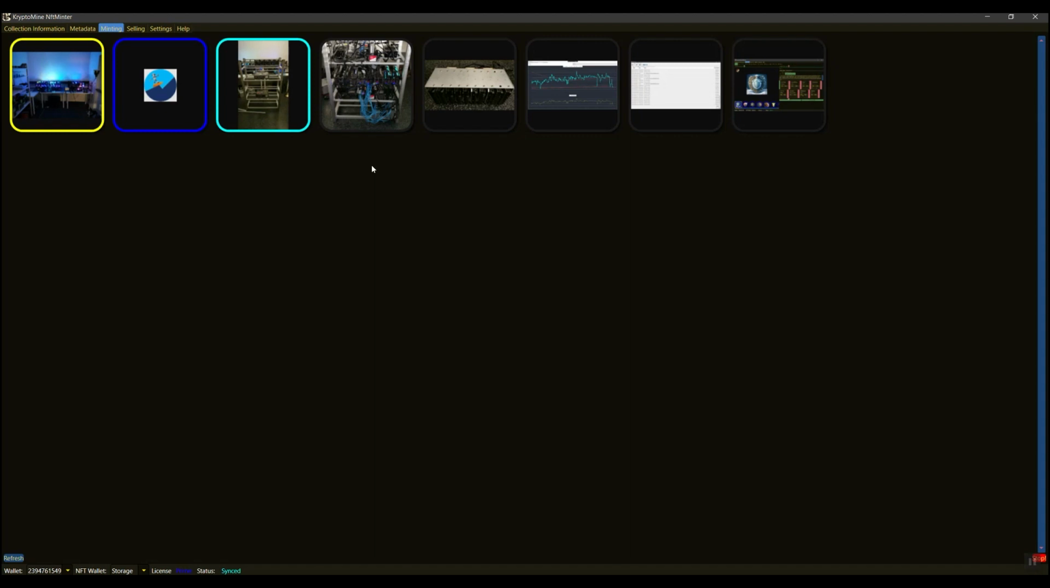Perhaps you notice on the bottom of the software there's a small area where you can select your Chia wallet, your Chia NFT wallet, and the syncing status and your licensing status. So you want to have your wallet up and running. You want to have a NFT wallet in your Chia client, and then you're pretty much ready to go.